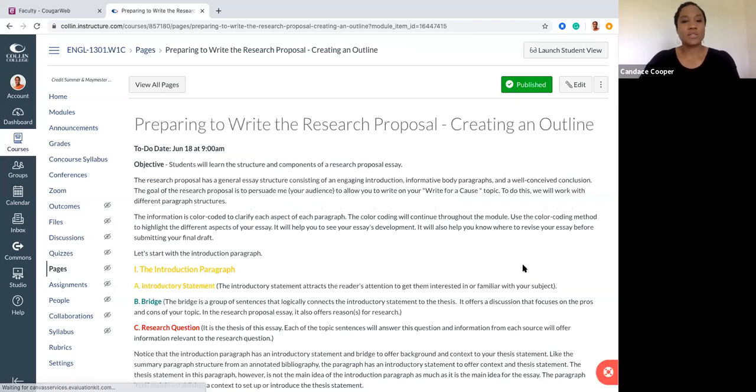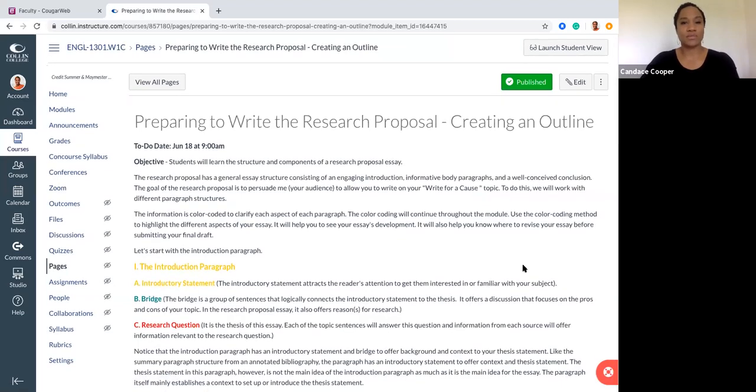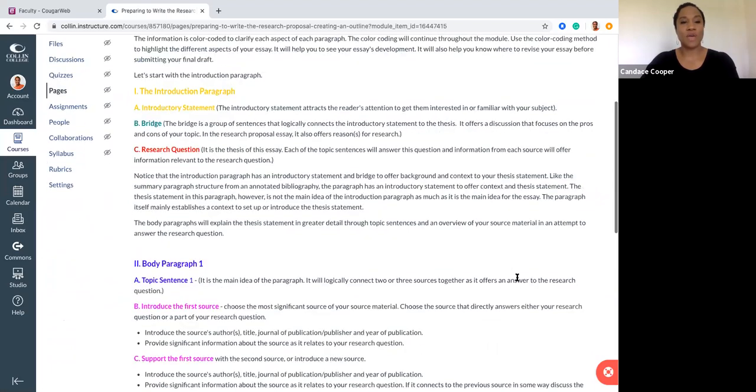Okay, so let's talk about how you'll write this research proposal. First of all, you'll have 3 major movements. The introduction paragraph will have an introductory statement to get the reader's attention. It will also include a bridge that will connect the introductory statement to the thesis of this paper, and the thesis of this paper is the research question, right?